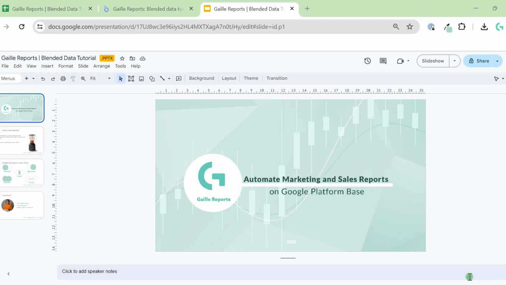Hey guys, let me introduce you to blended data in Looker Studio. This will be a shorter video. I have a full video of 40 minutes. This one I will try to make shorter, but talk about the main topics of this theme.